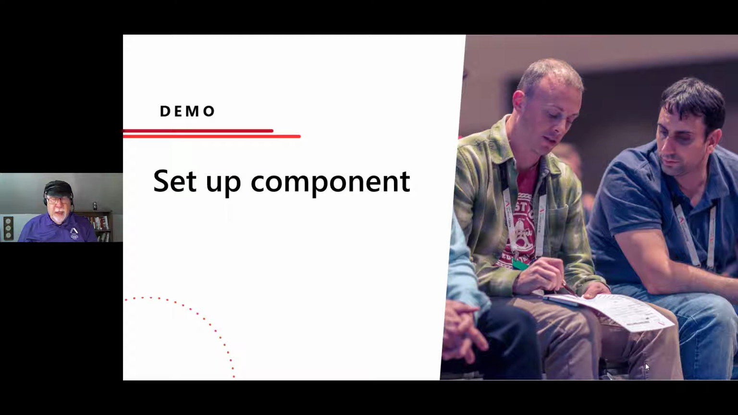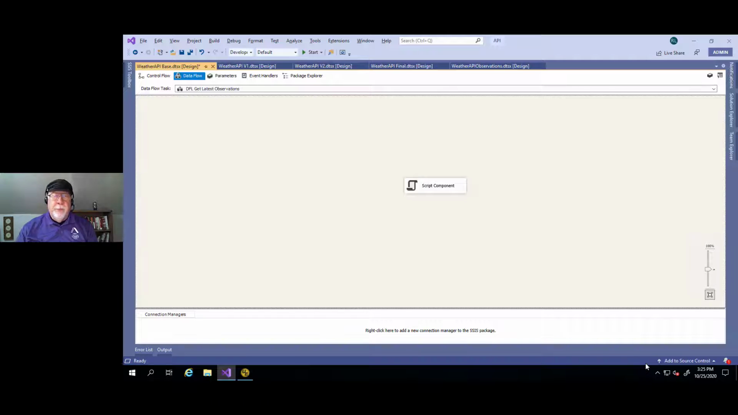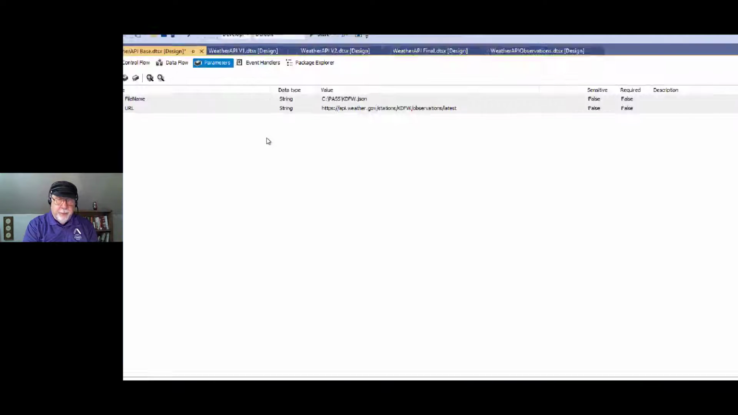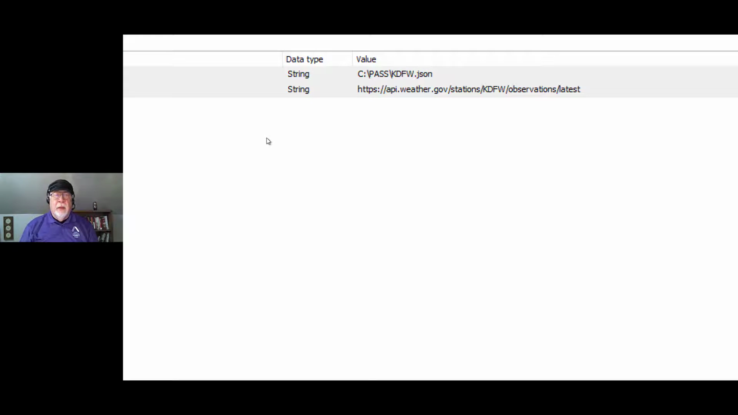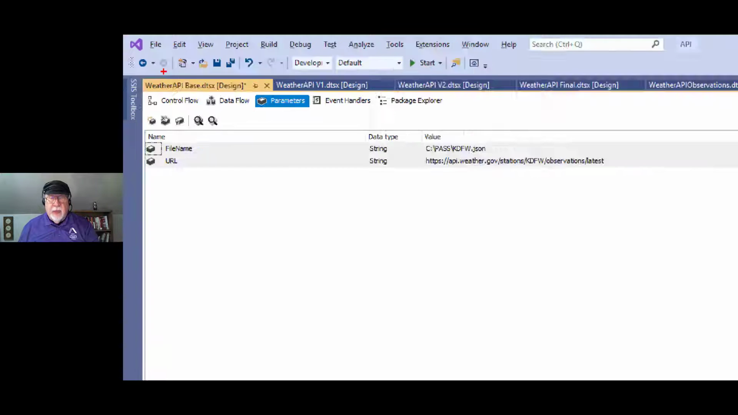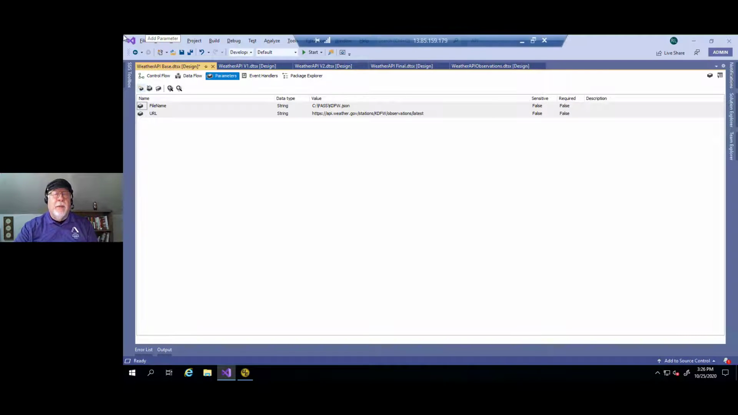Okay, so let's look at setting up the component. Now I already have a script component here, but let's look at the parameters. If you look at the parameters, you'll see that we've got a file name and a URL. This is information if I want to go to a different station. So the KDFW is local to where I'm at. I could pass in a different one. Okay, so put it into a format that can change.